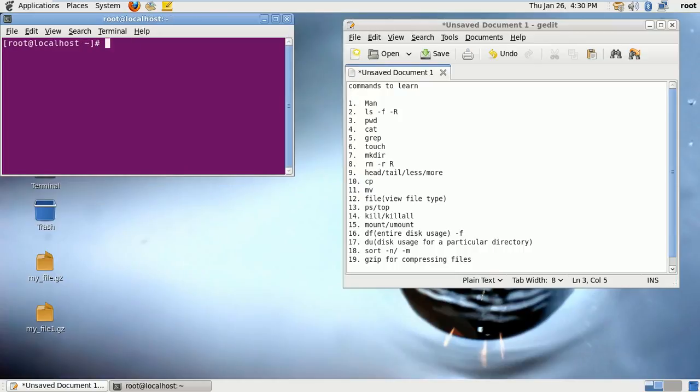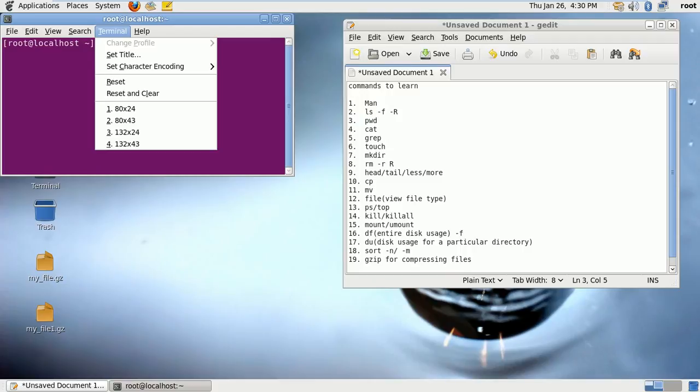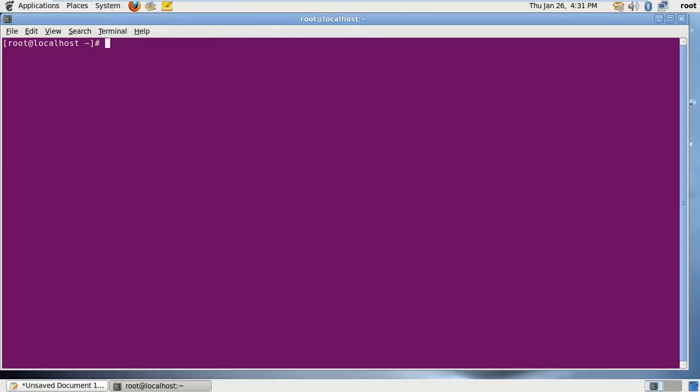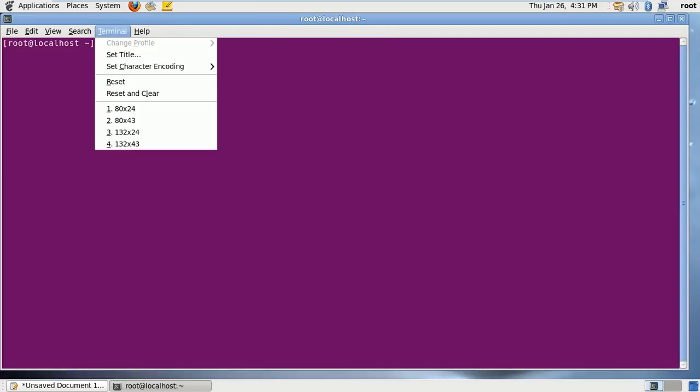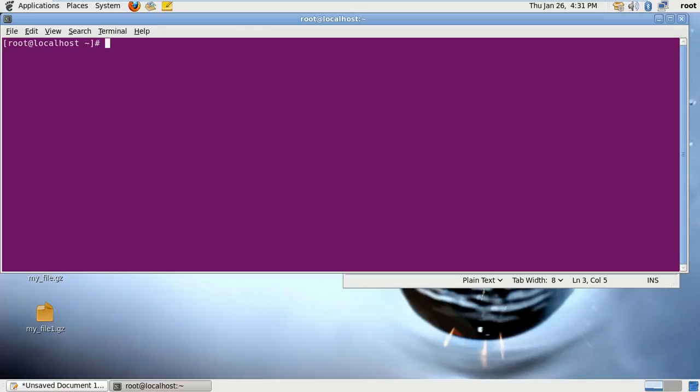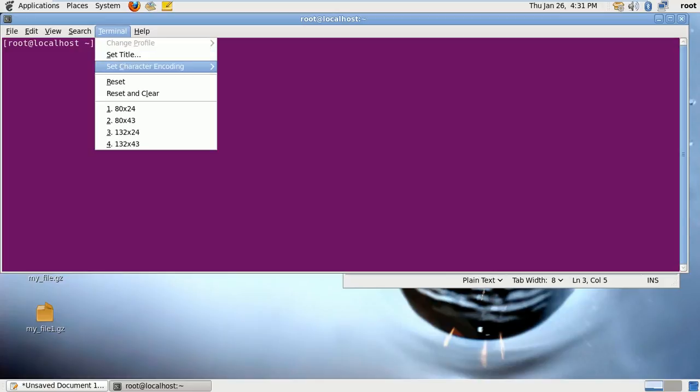If you click on the terminal here, this way you can set the title, you can set the resolution, the size of the screen. You see, I've increased it. You can take it back here and reduce it, so it depends on how you want it. And I can also change the color to whichever color I want.